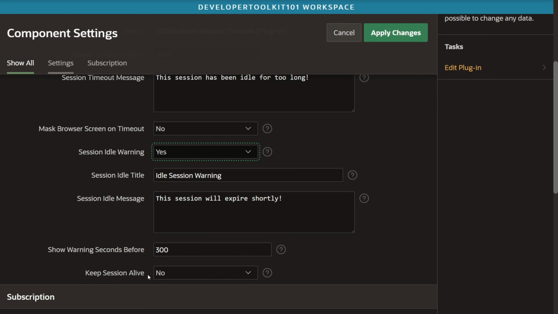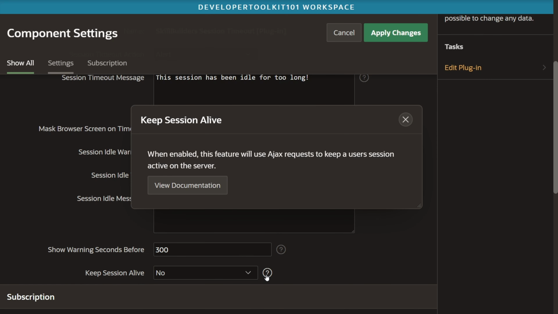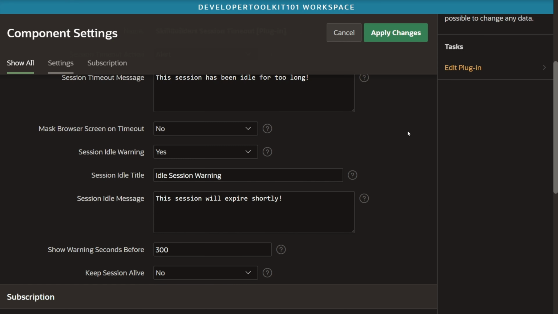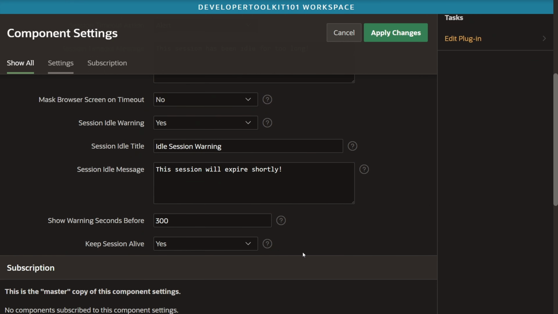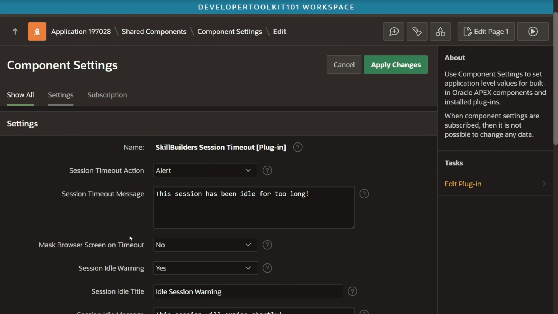And then the last one is keep session alive. It's a yes or no. It says this will keep the user's session active on the server, but depending on your use case, this may only work for the client side. In a different video, we'll go over how to enable this plugin for server side for specific use cases.